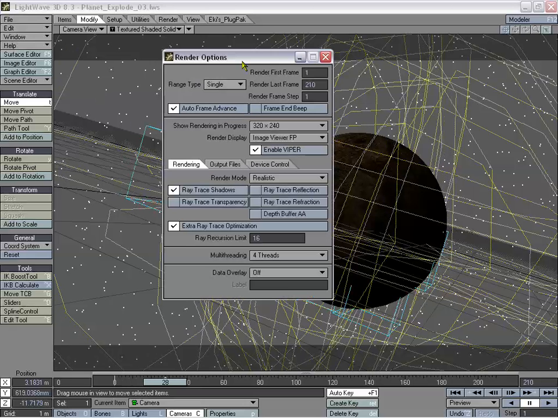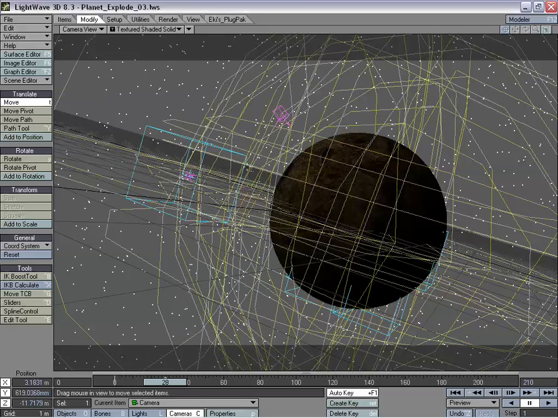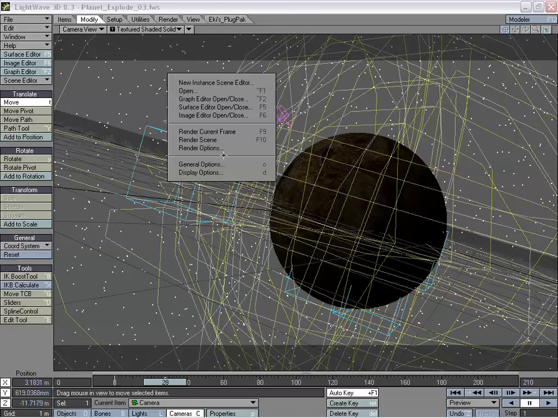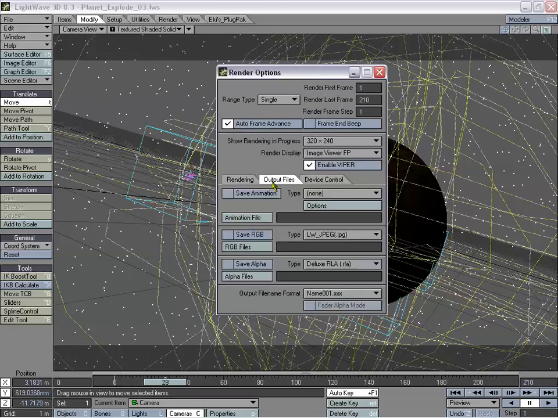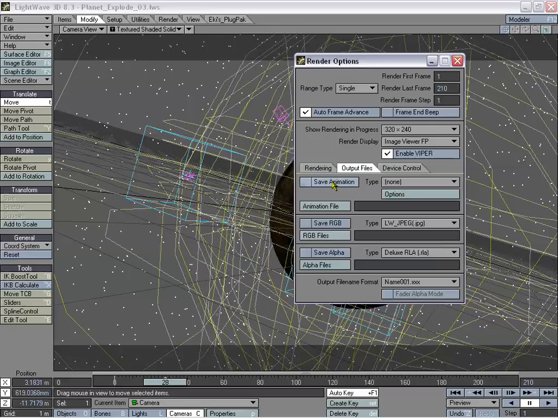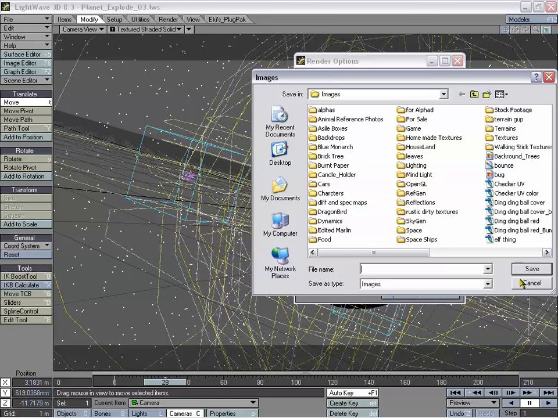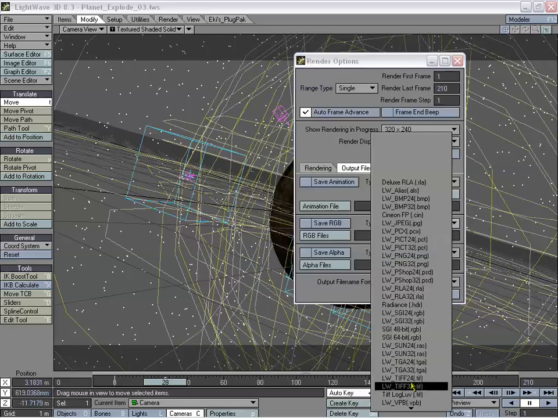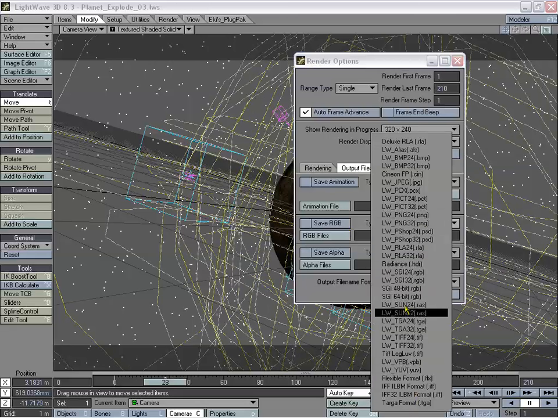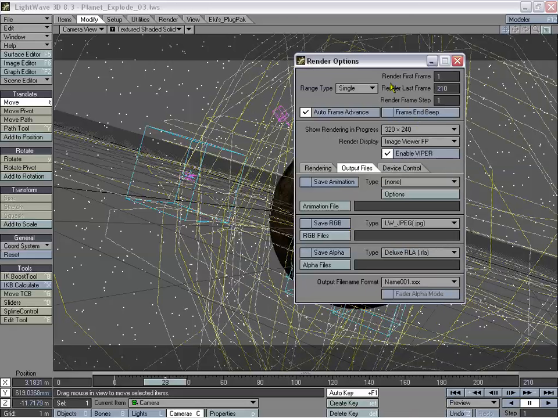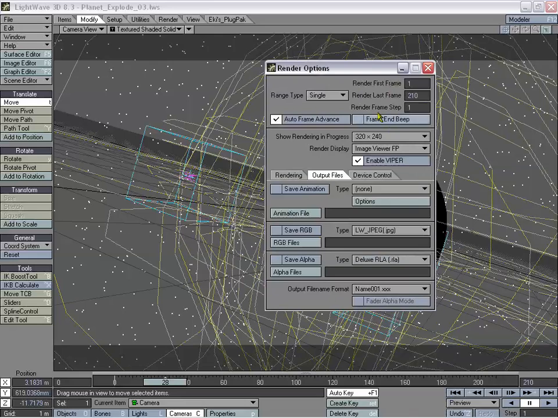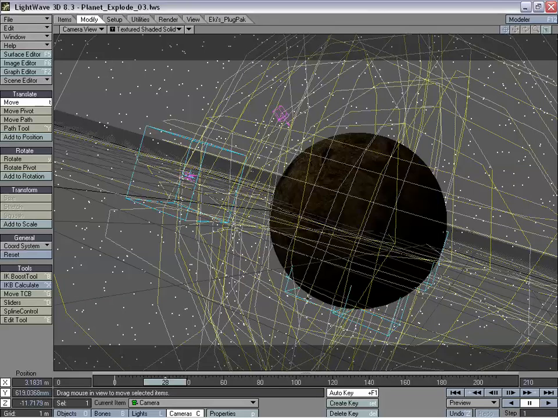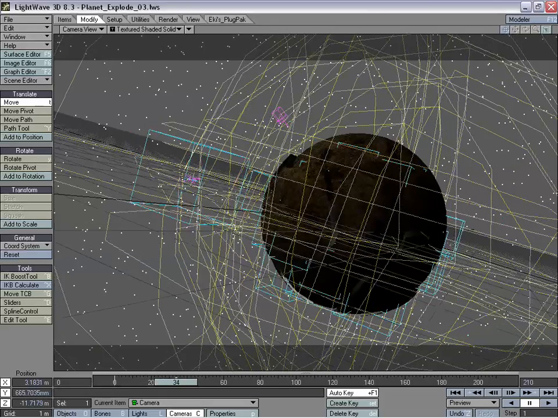So if we go to render options, actually no, that was it, render options, and we go to output files. Instead of doing save animation, we're going to do save RGB, and sometimes it's best to do that anyway. If you save it as RGB, you can select what type of images you want, and it's going to save 210 of those images and create an image sequence.